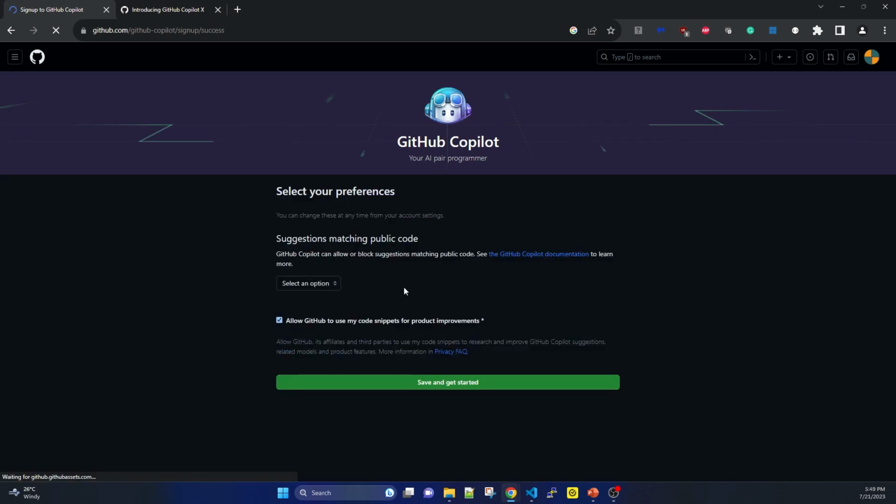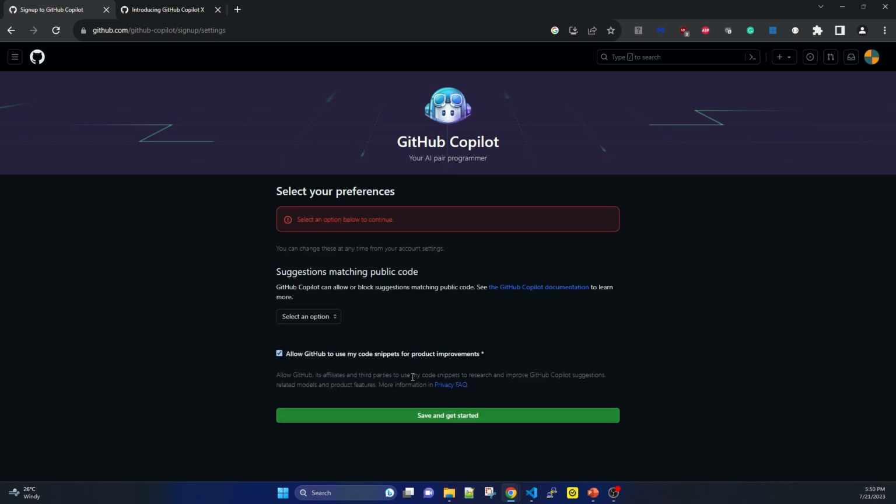And it says select your preferences. It is basically asking that GitHub Copilot can allow or block suggestions matching public code, and you can change this at any time from your account settings. That's fine. Allow GitHub to use my code snippets for product improvement? I am not allowing that. Simply clicking on save and get started. Well, it seems that I have to choose whether to allow or block. I have selected allow, but I am not allowing GitHub to use my code snippets for product improvement. Clicking on save and get started.